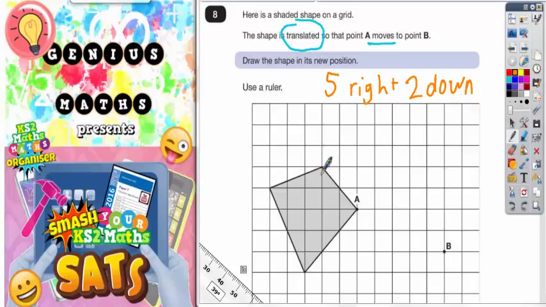So this top corner here, 5 to the right would be 1 square, 2 squares, 3 squares, 4 squares, 5 squares to the right, and 2 down, 1 square, 2 squares down would go there. This corner, 5 to the right, 1, 2, 3, 4, 5 squares to the right, and 1 square, 2 squares down would go there.